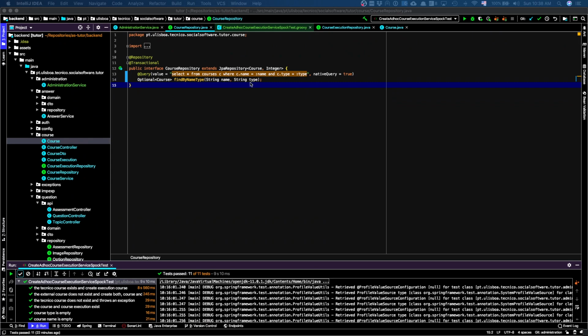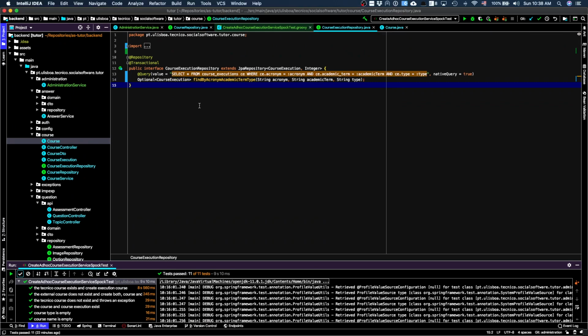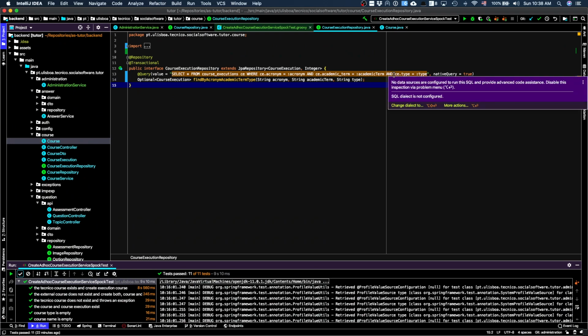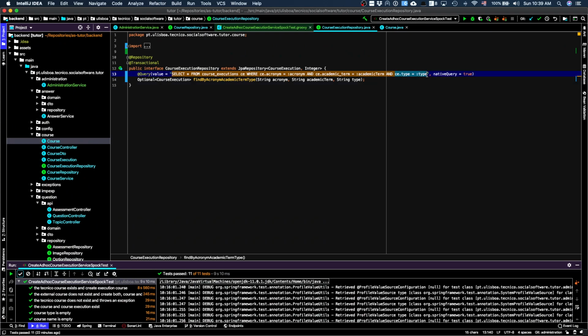Okay? And actually, I've done precisely the same thing in the execution course repository, where we changed this query and added this part here. Okay? So that's the type. So now I receive an acronym, academic term, and the type of the execution course in order to search for it.